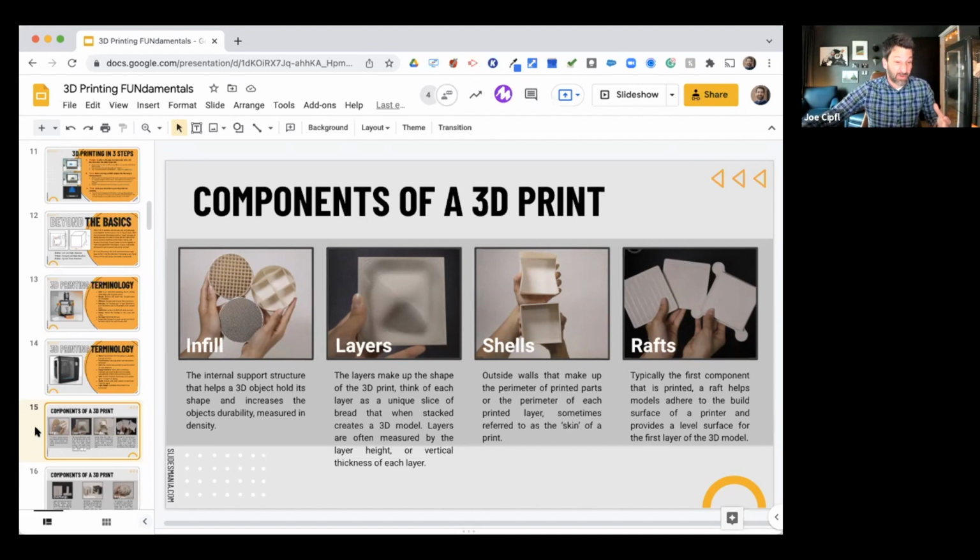And the thing that you need to remember is that if you have a denser infill, that's going to require more material. That's going to require more time. Those are things you want to consider when you're designing and when you're slicing those objects, about print time and print quality. Okay, so let's move on next to layers.